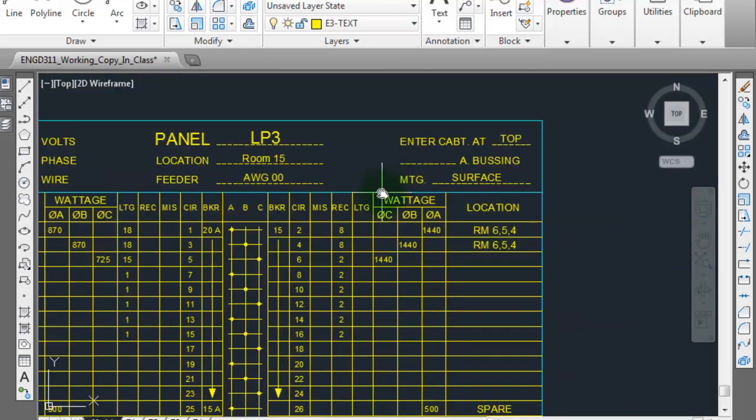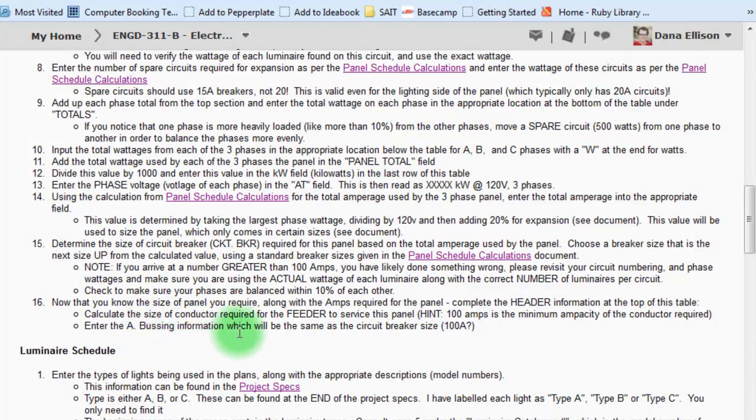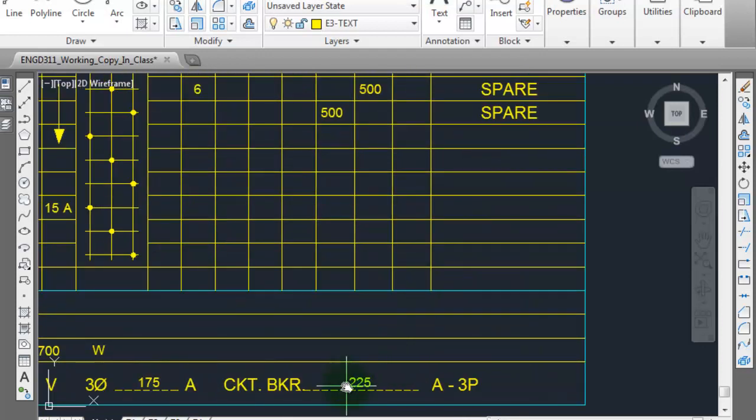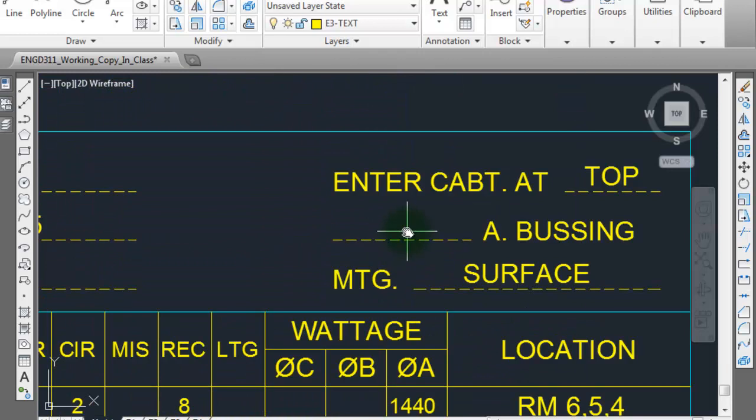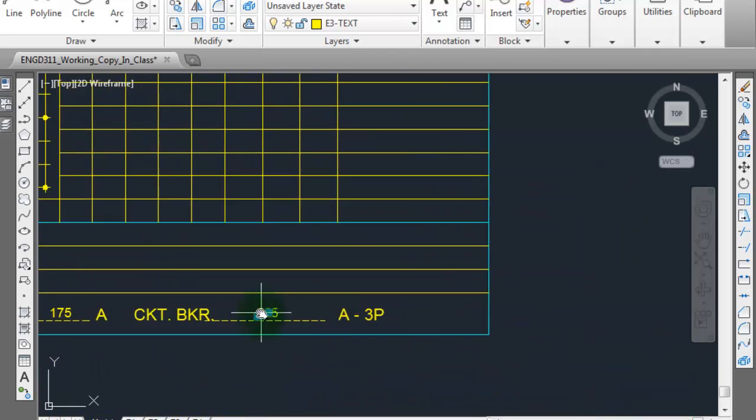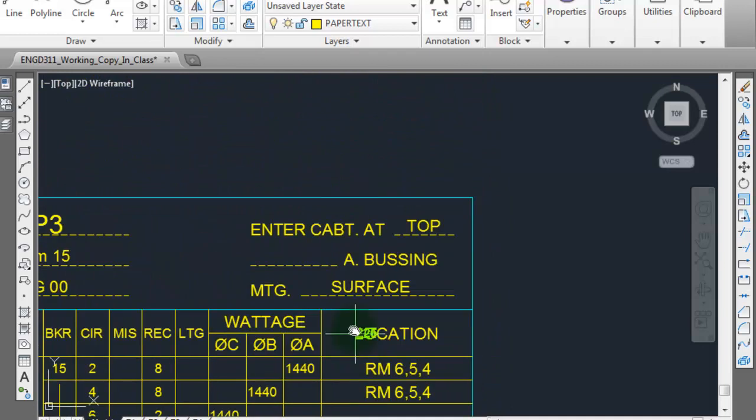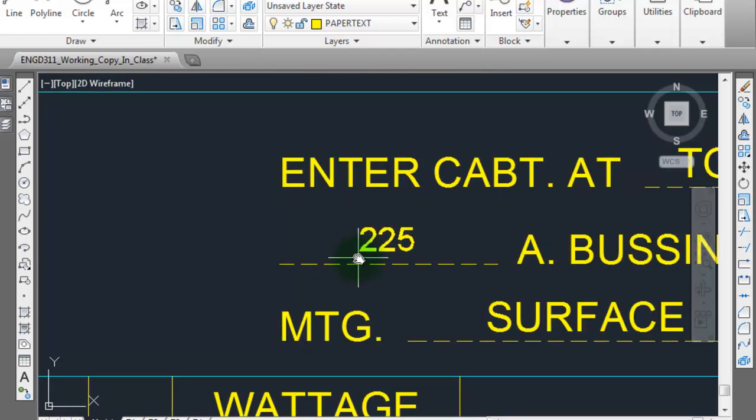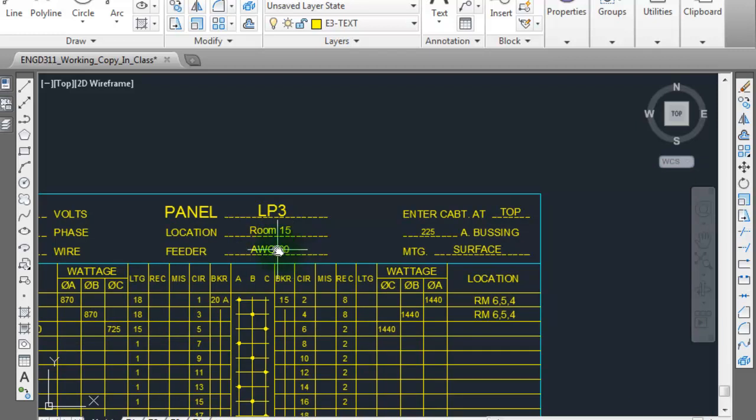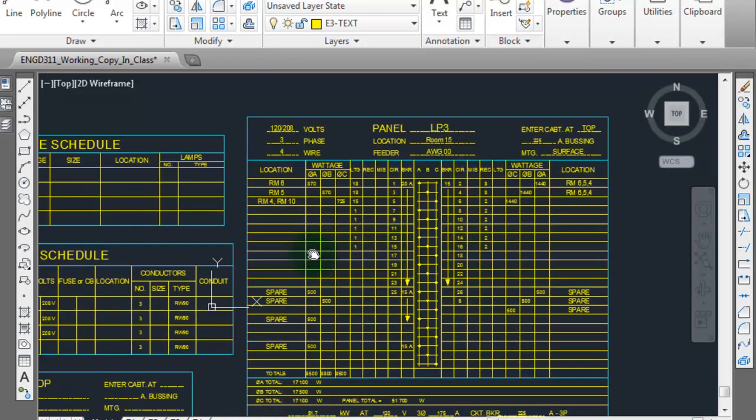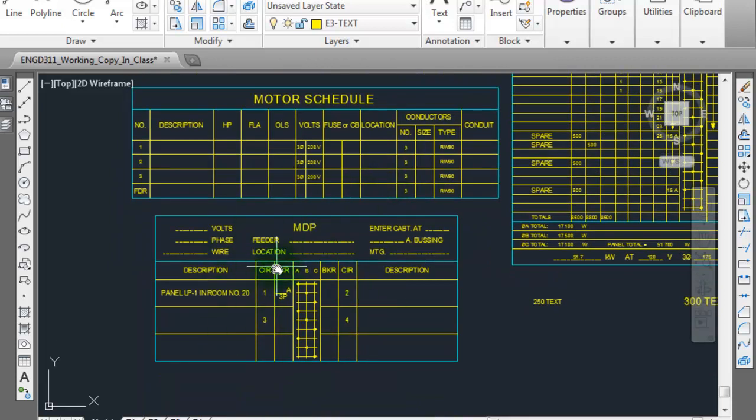And that also happens to be, we'll just double check here, the busing information, which will be the same as the circuit breaker size. So the circuit breaker here we have at 225 amps. That's the main circuit breaker. We need to make sure that we have a busing amp of 225. So I'm just going to make a copy of this and paste it up here. Alright, so now we've finished panel number 3. And we'll be using these values, the AWG 2/0, over in the main distribution panel schedule, but we'll get to that in a bit.